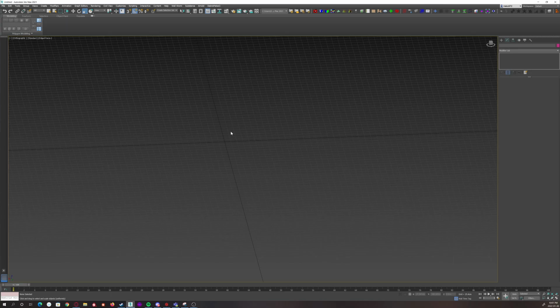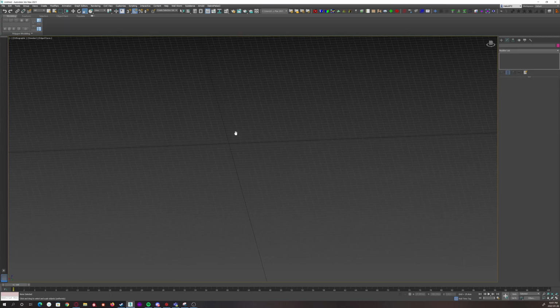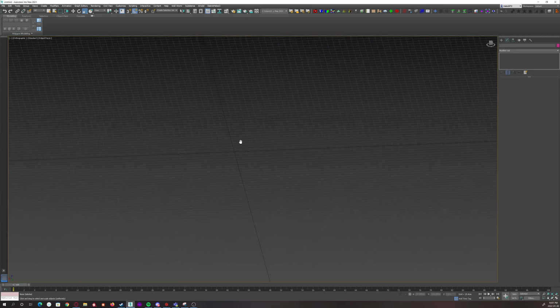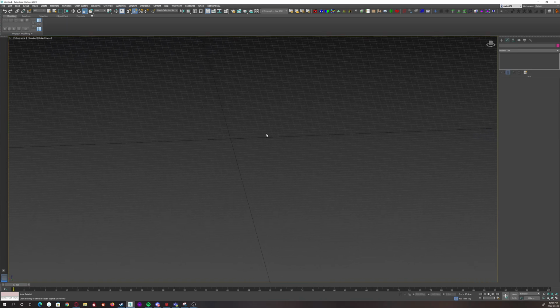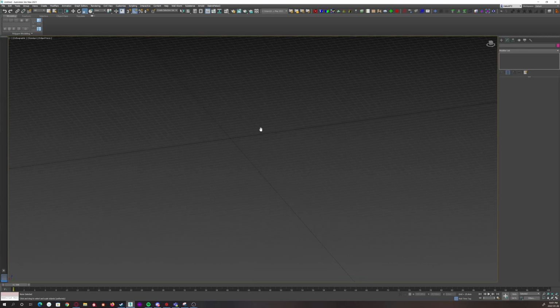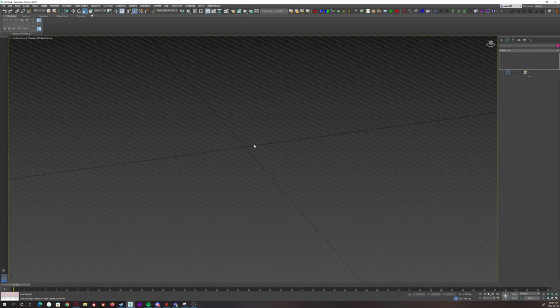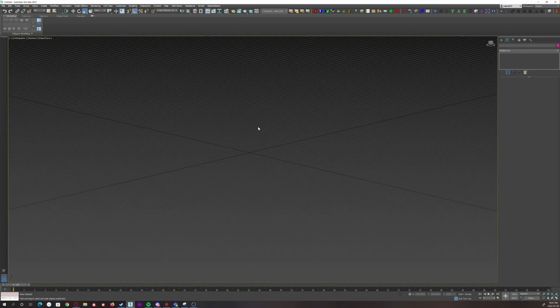If I hold my scroll wheel without using Alt, I pan around without orbiting, because Alt allows me to orbit. Without Alt, the middle mouse button allows me to pan. So anywho, that's kind of your basic moving around the scene. And I've also shown you how to set up an orthographic view.